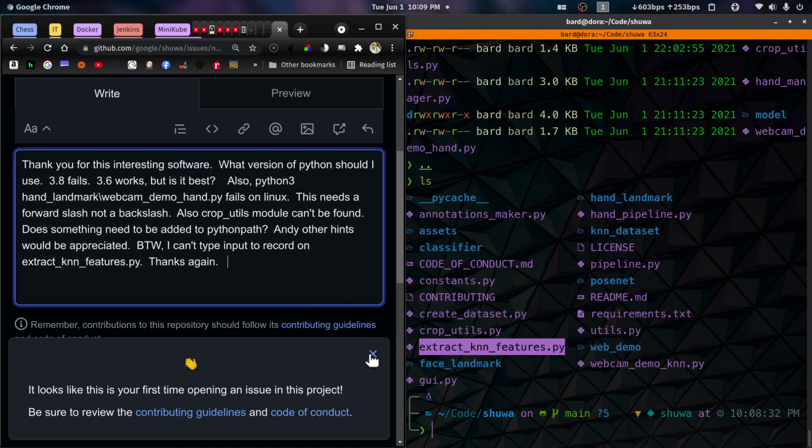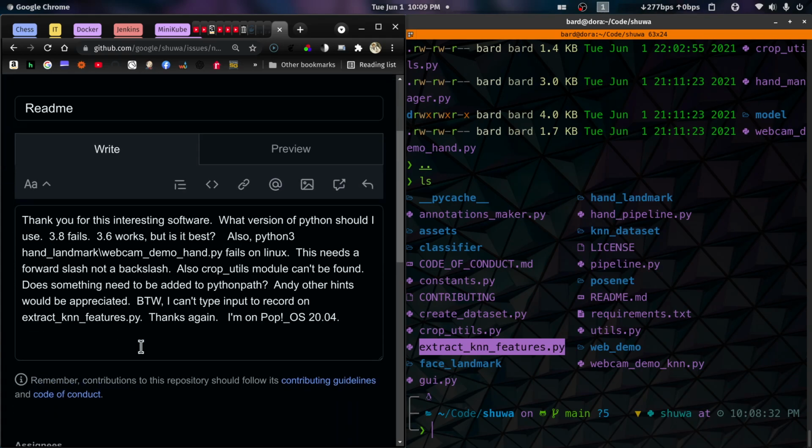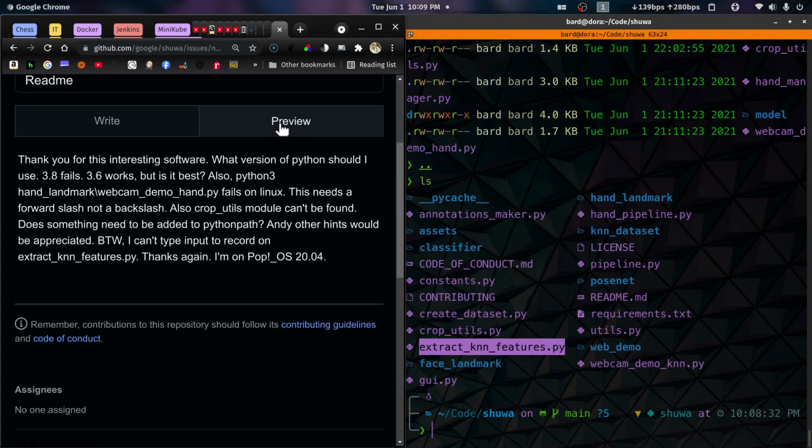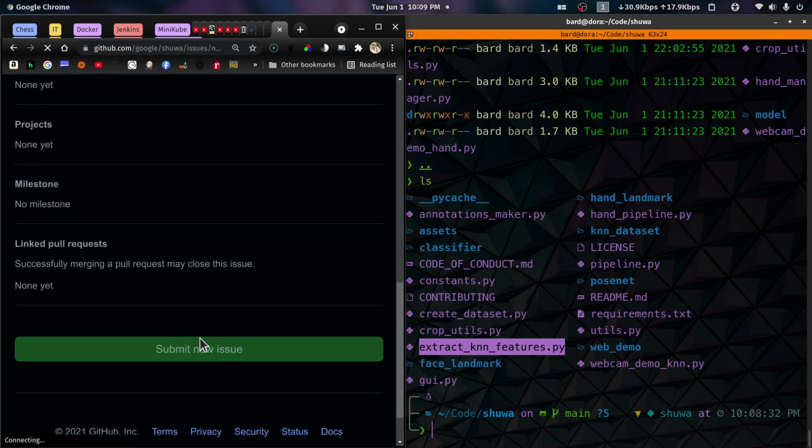They want you to, so you should also say Pop OS 20.04. They usually want you to tell them at least what operating system you're using. And then you can preview that and submit the new issue.